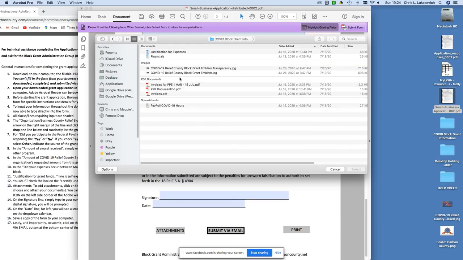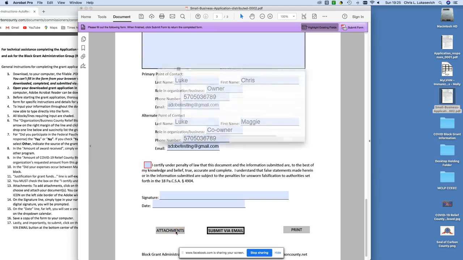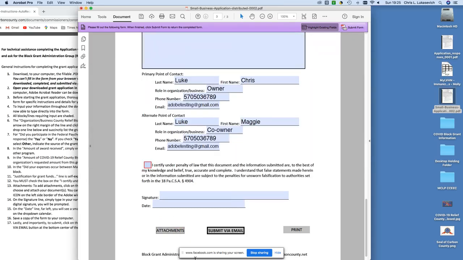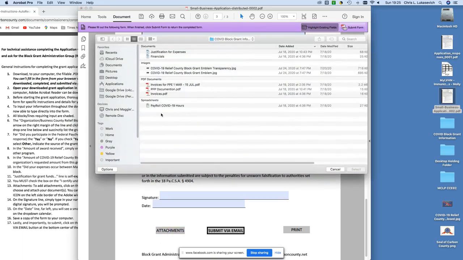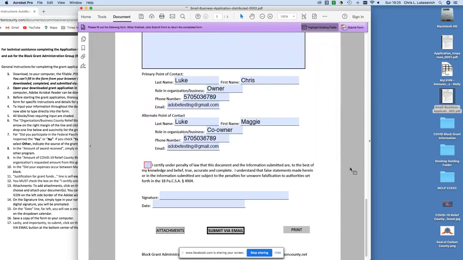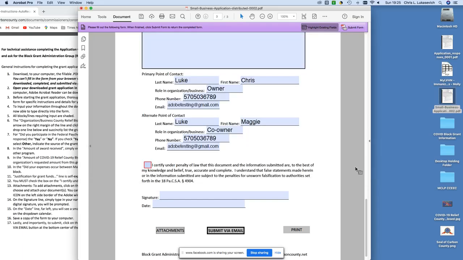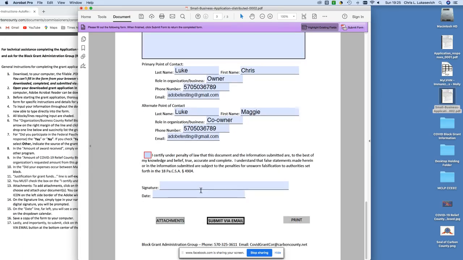Unfortunately, I have to do one of these at a time. So I'm going to do my justification for expenses I'm going to upload. And one of the downsides is you do have to do it one at a time, right? So I attach that one. I also attach my invoices. And again, I'm just attaching different types of forms. My payroll, and I had the cancellation notices. I think I placed in that one. So I have 4 different forms here, but notice there's no way to see if I actually have those attachments.